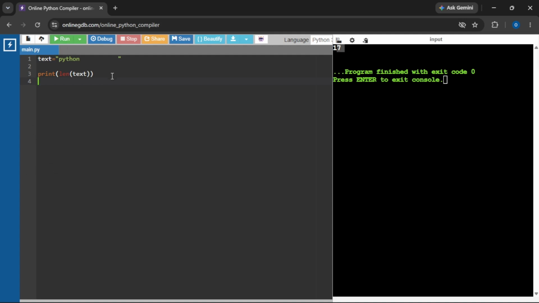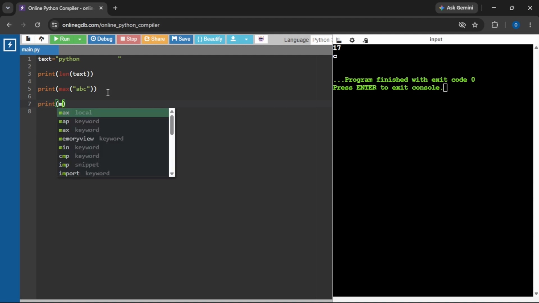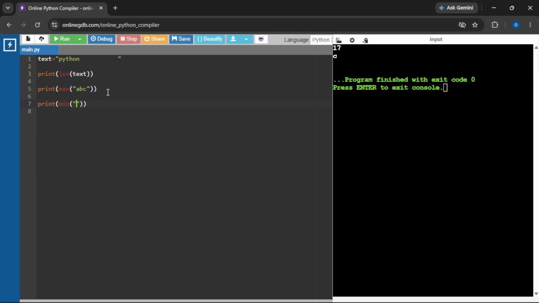Now there comes another: print max of A B C. Here C is printed because Python compares characters using their ASCII values, and the character with the highest value is returned. The same goes for the minimum, doing vice versa. Print min of A B C. Here the smallest value is printed, which is A.